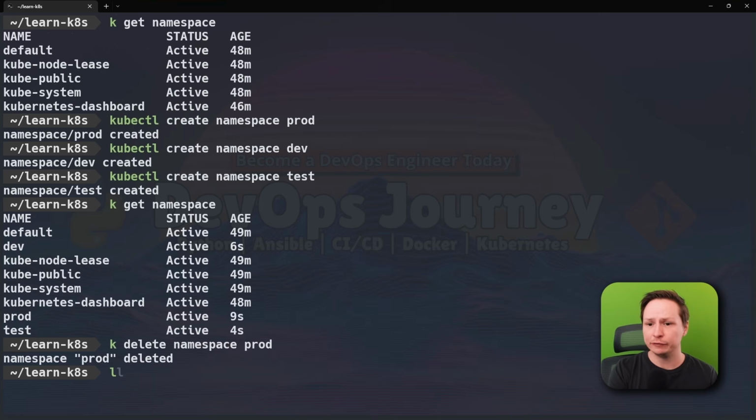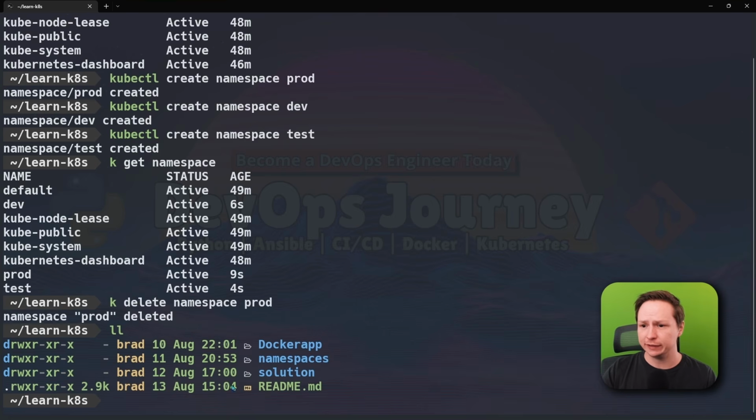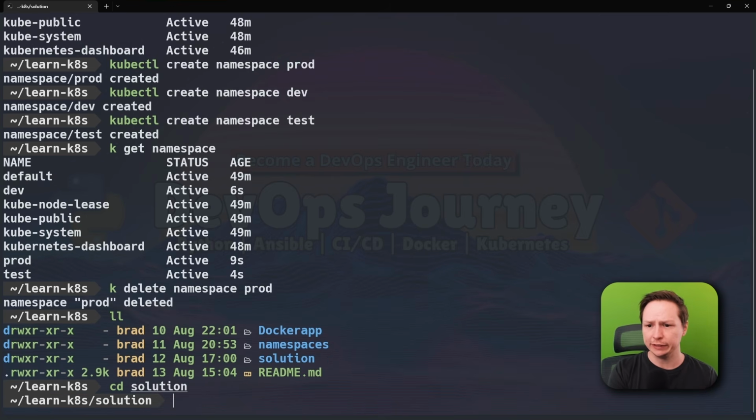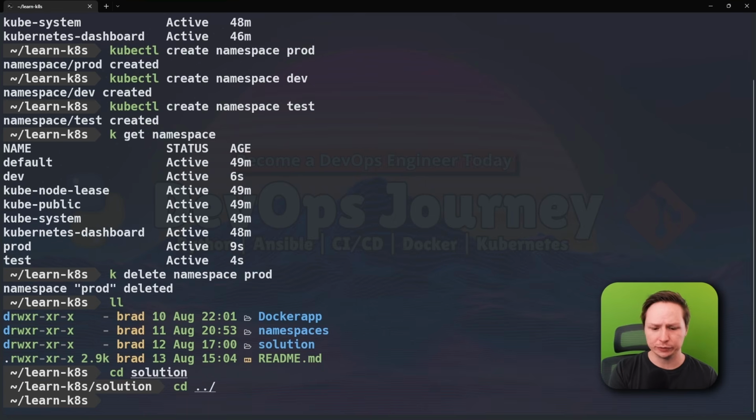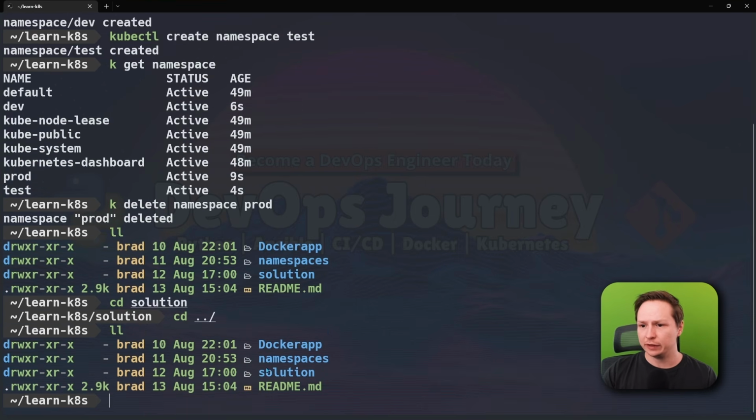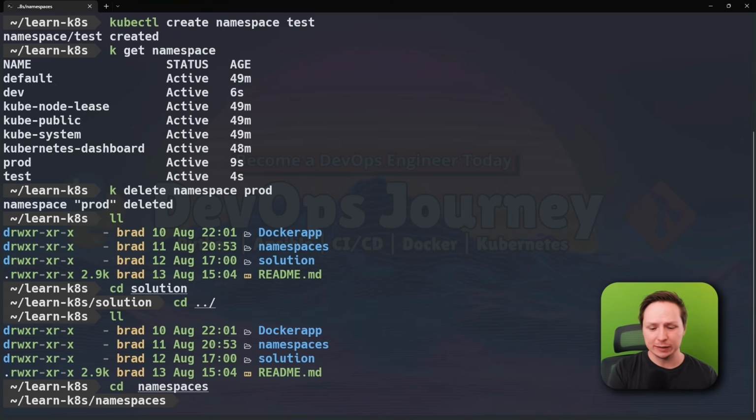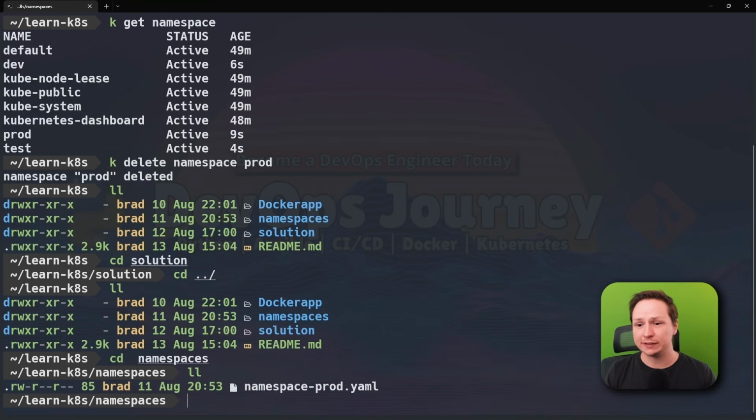So I have a manifest file in this solution directory. So let's go in there. Sorry, it's not actually in the solution directory. It's in the namespaces directory, of course. So go into the namespaces directory, and we can see a manifest file here. So let's have a look at this namespace manifest file.